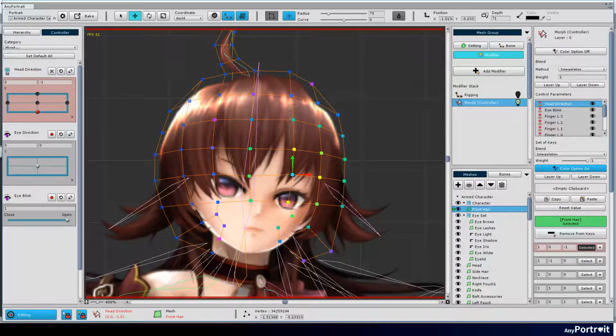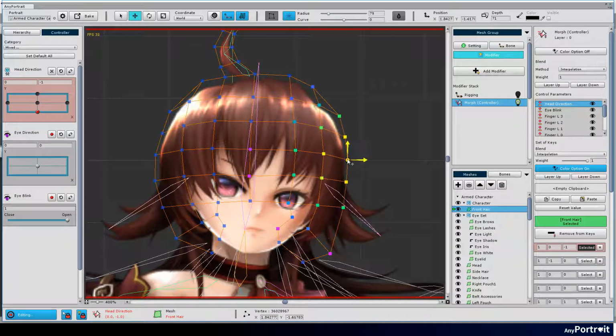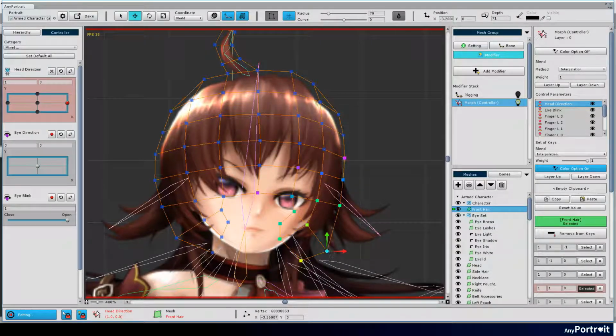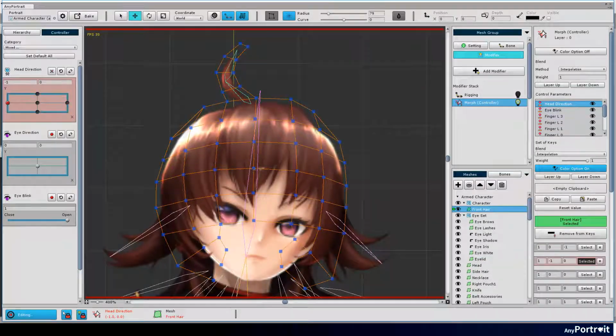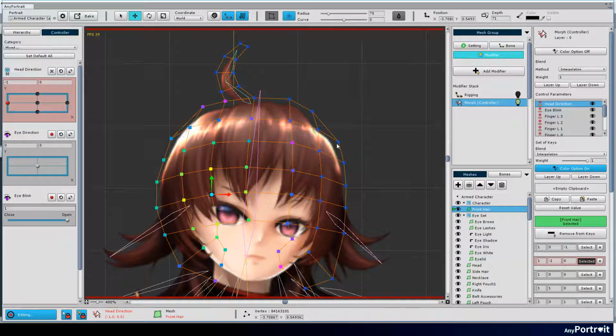The soft selection tool is quite effective if the object being transformed has a smoothly rounded shape. When modifying the head direction or body direction with the Morph modifier, it is recommended to work with soft selection and FFD.